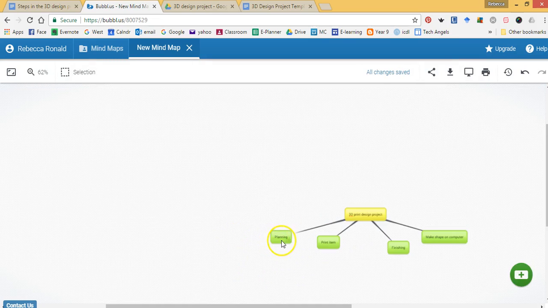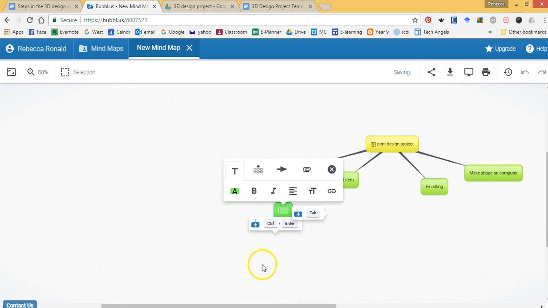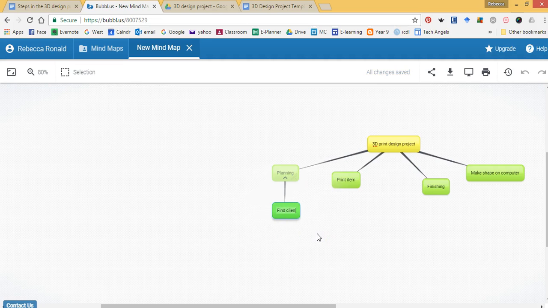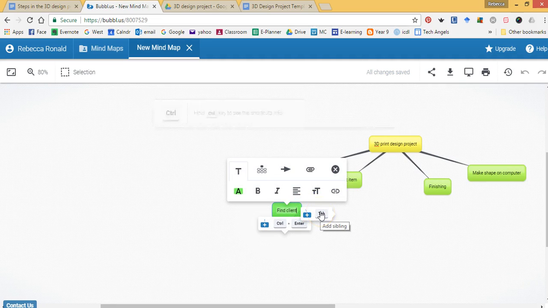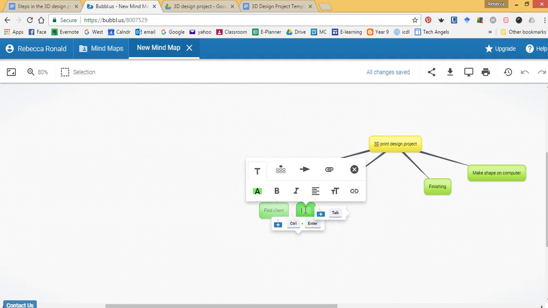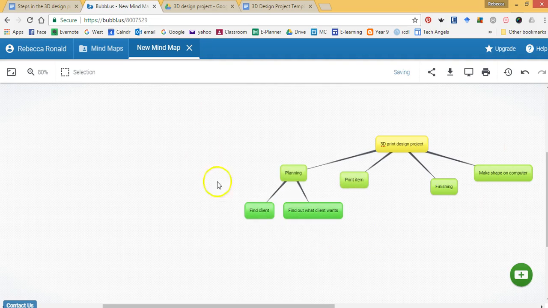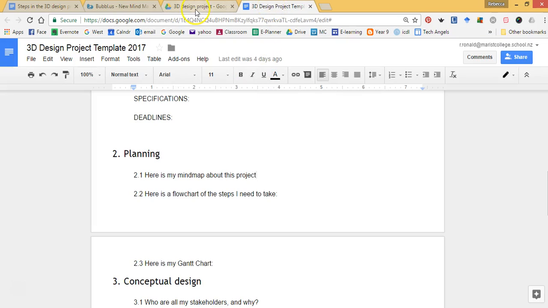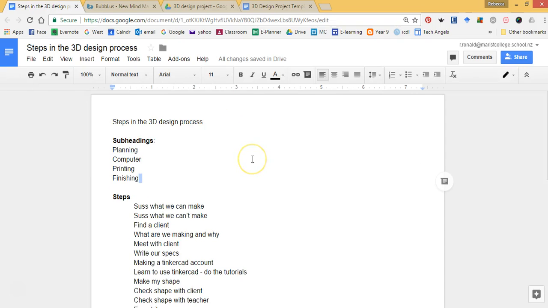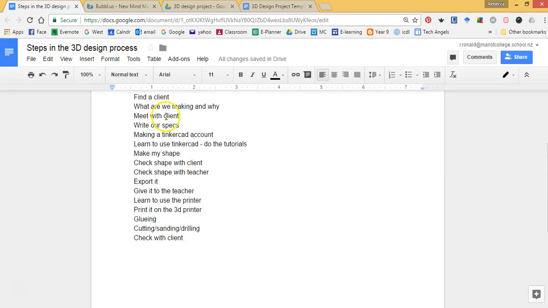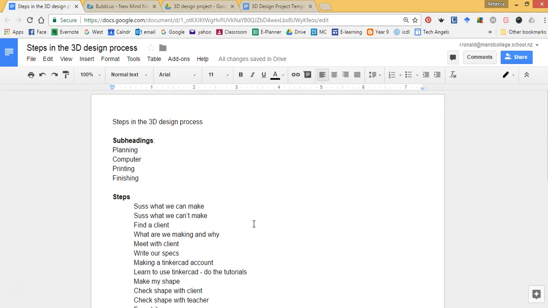Planning came first. Okay, so in my planning section, now I'm going to make some child bubbles for each step in the planning. And my first one might be find my client, find someone who wants me to make them something. My second one could be, what else do I need to do there? Okay, find out what they want made, find out what client wants, etc., etc., until I've made a big, full, complicated mind map. Now, if you are in my class and you need a heads up of the steps, I have made a document, which I'll share with you, with a whole lot of the steps that you might want to put into your mind map.